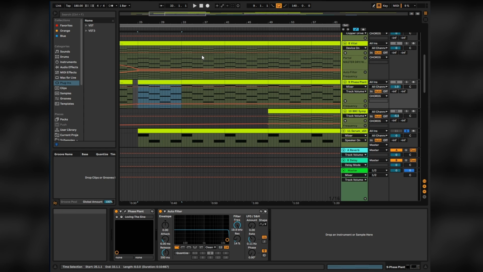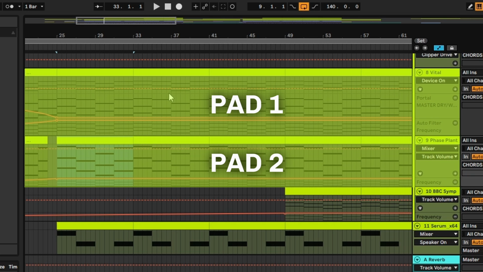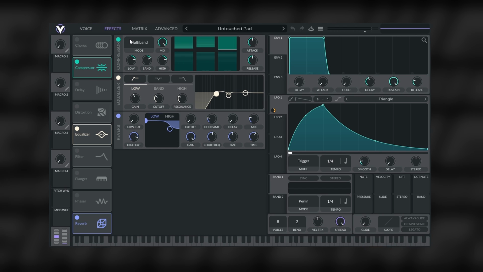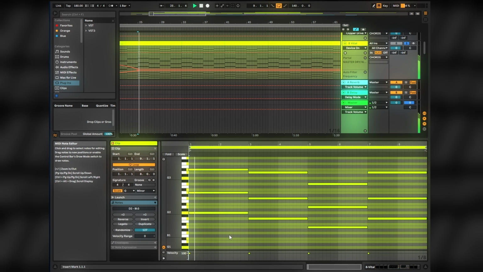An interesting way to spice up your chords is to layer them with another pad, but these pads should have a certain contrast to them. The first one that I showed you is made in Vital, with a lot of shimmering high-end, which is achieved due to a lot of unison on these wavetables, and some multiband compression in the effects section.